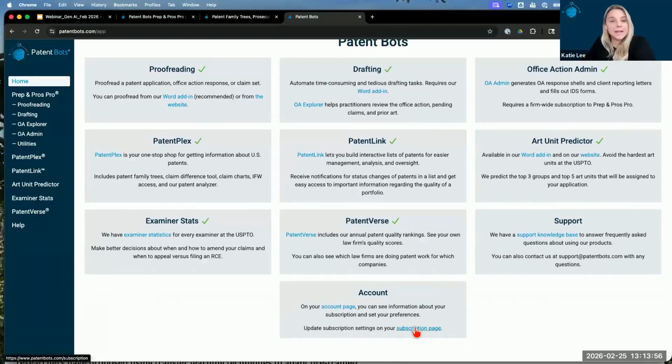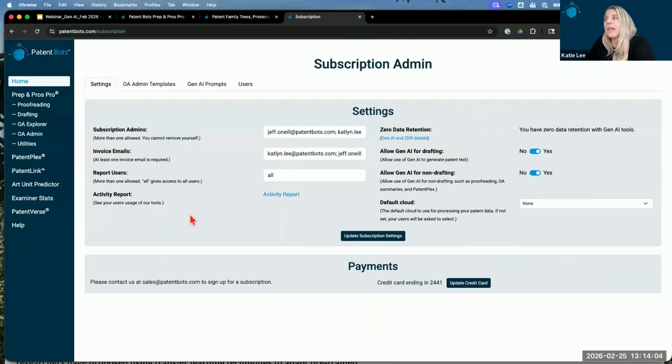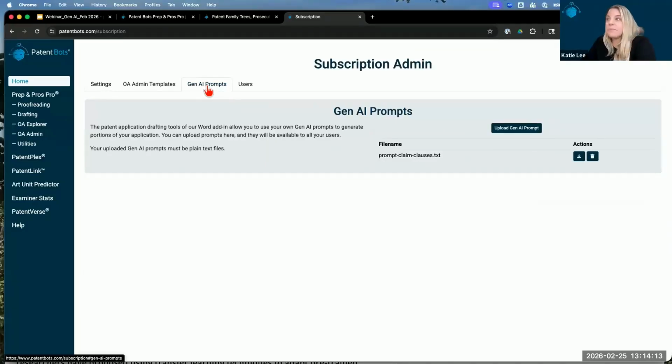Every subscription admin has access to this link here in the account tile, which is the subscription page. And here on the subscription settings, you are going to see a tab up at the top left for Gen AI prompts. This is where the subscription admin will go ahead and upload any custom prompts that your firm has.